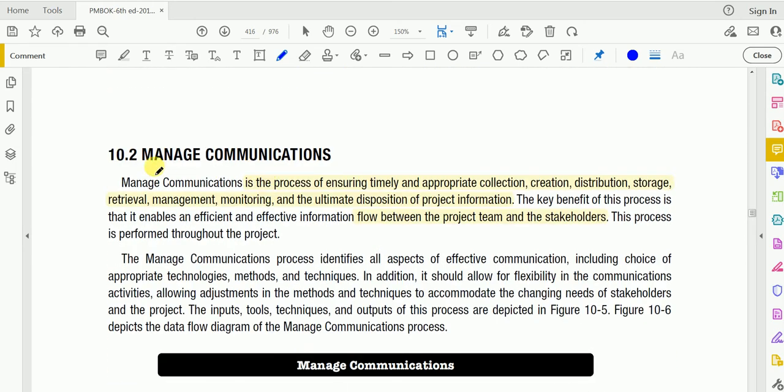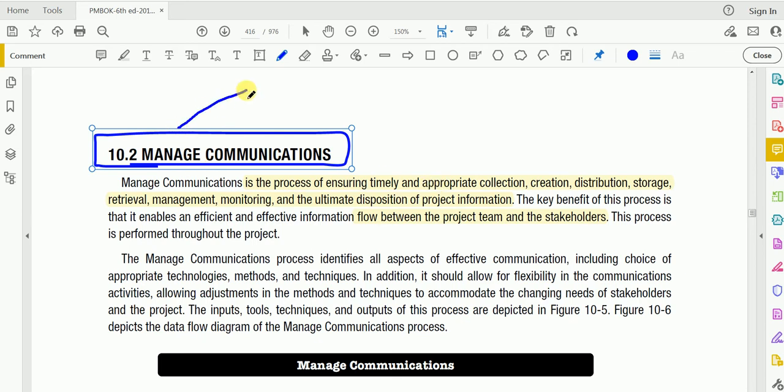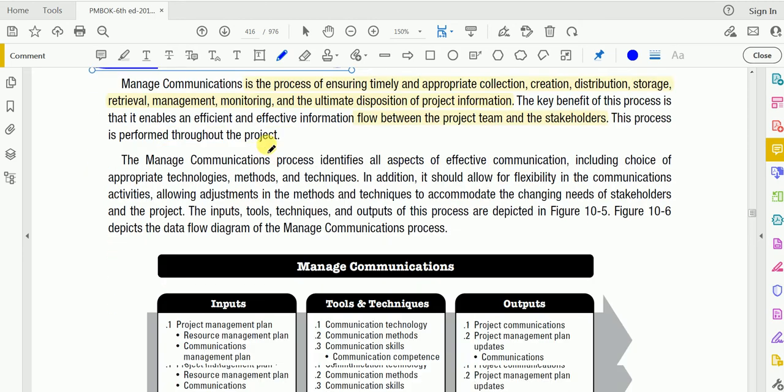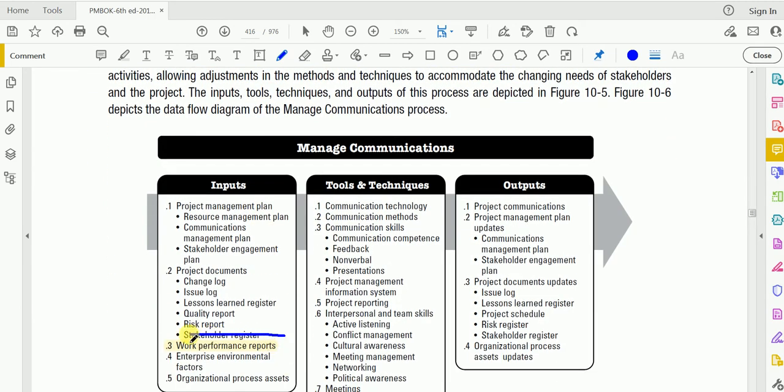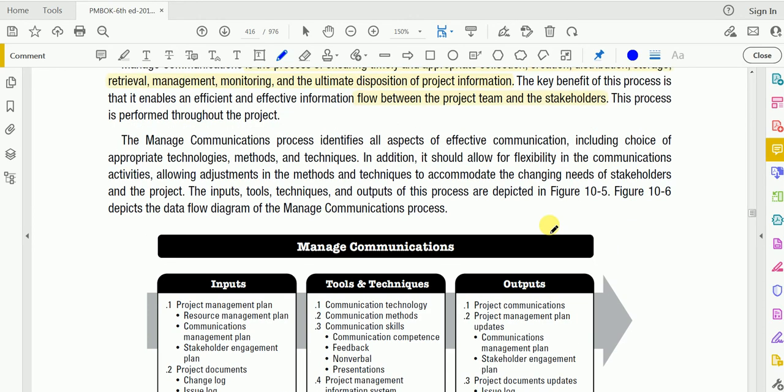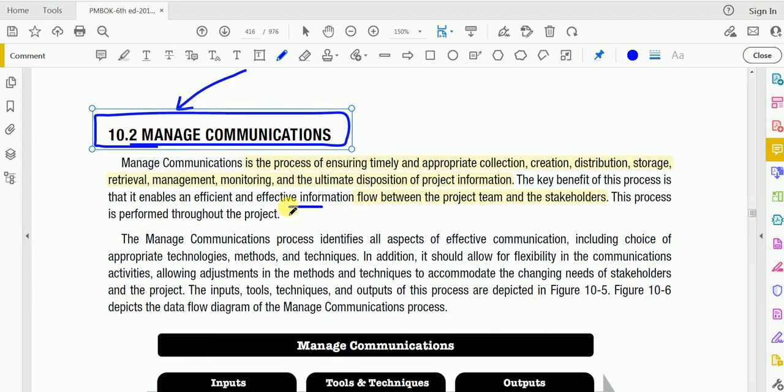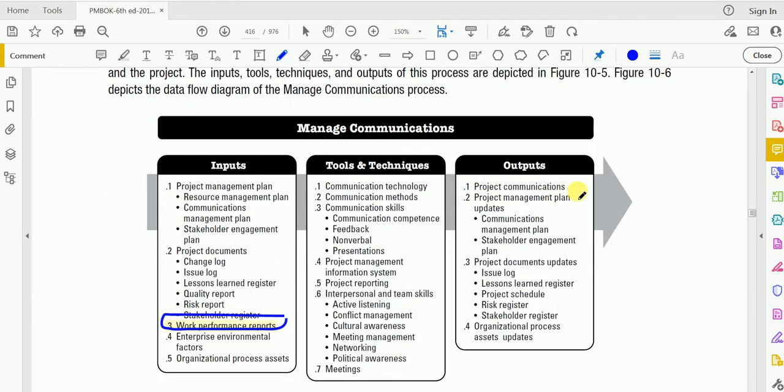The second one is manage communication. What is manage communication? This is the first thing you need to understand. It's an execution process. This is where the work performance report, what was done by the whole project, is given to the team members and the stakeholders. That's the flow of information between team members and stakeholders. Is this clear so far? This is where we get the project communications and all the various plans, project management plan updates, and so on.